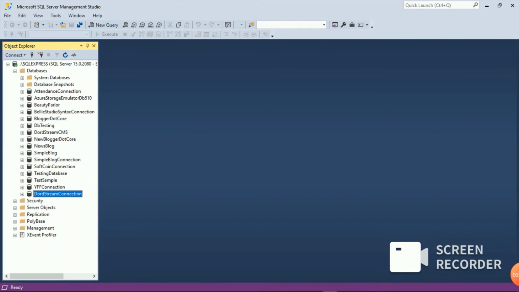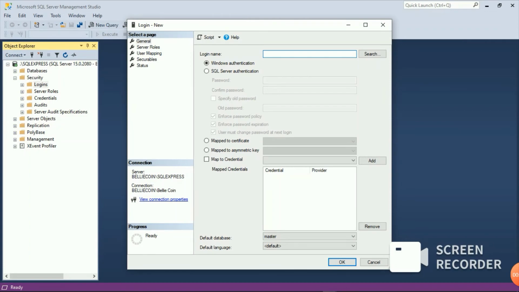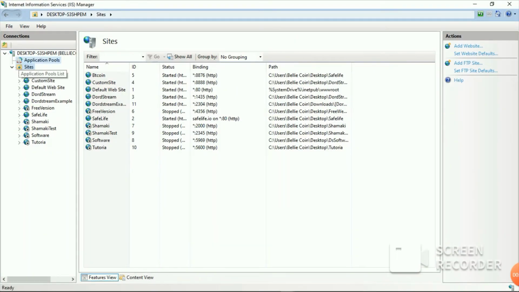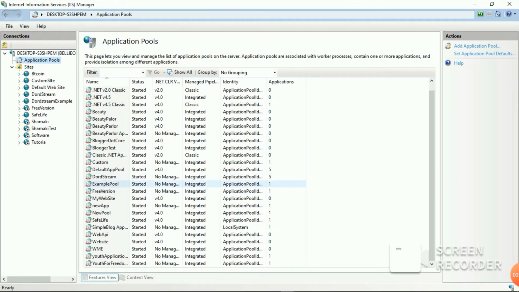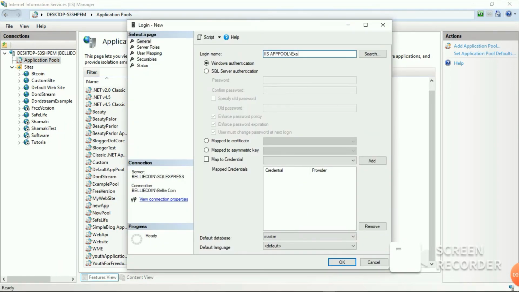So now let's connect. Let's come down to logins, under security here. Come down to login and let's add a new login, because we want to connect the application pool with the database. The name has to be IIS APPPOOL slash the application pool name we created, which is this. This was example pool, because they are using one called example pool. You can see it here.